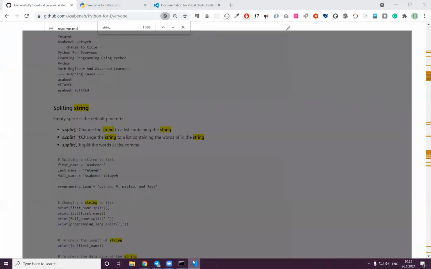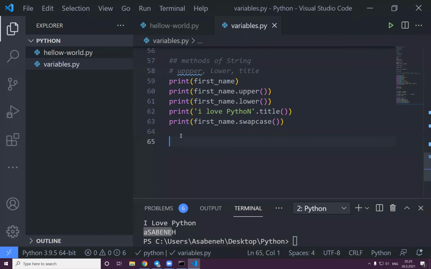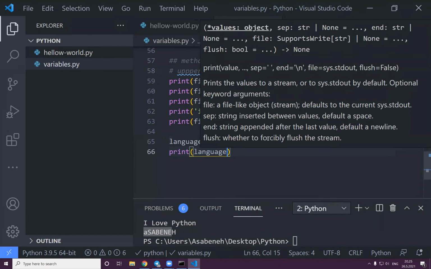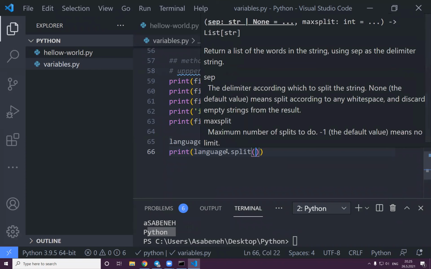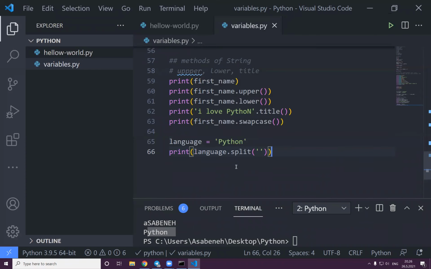Let me show you. For instance, I have language. Our language now is Python. So this is the variable, and this is the text. Print language. If I do this, I will have just this. Okay, I have this split. If you split like this, that means you want to split this Python without any space. That means you want to chop it to letters or characters.